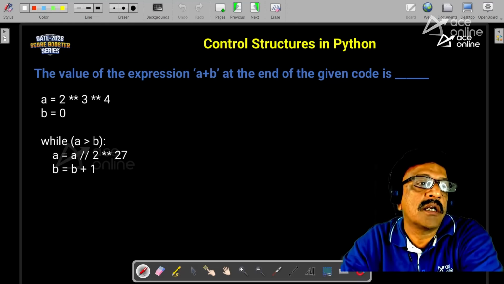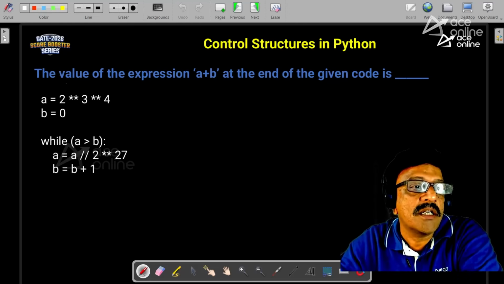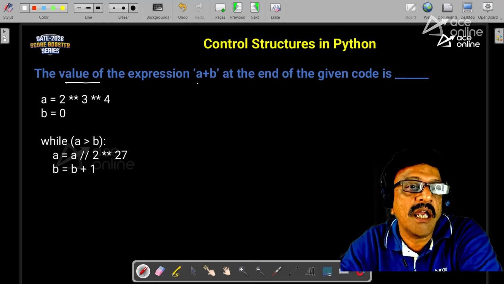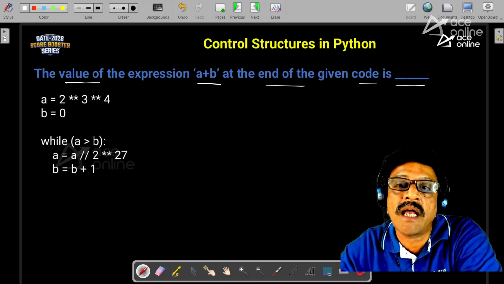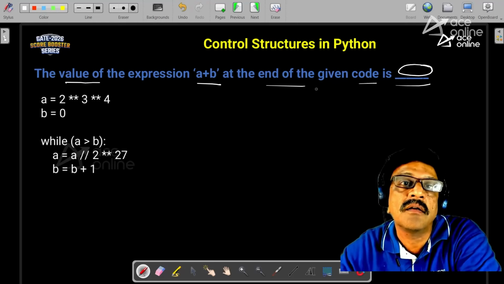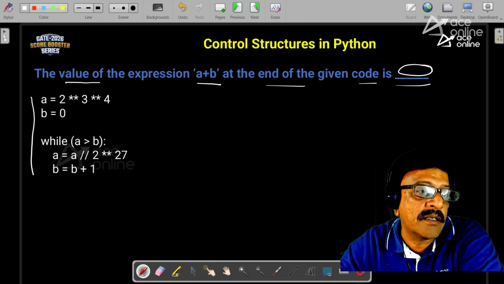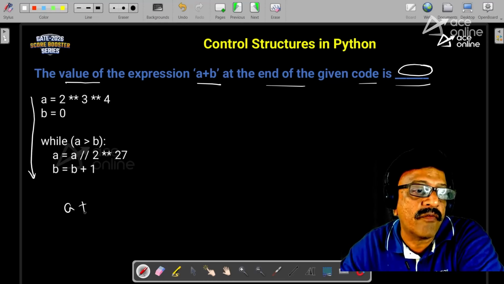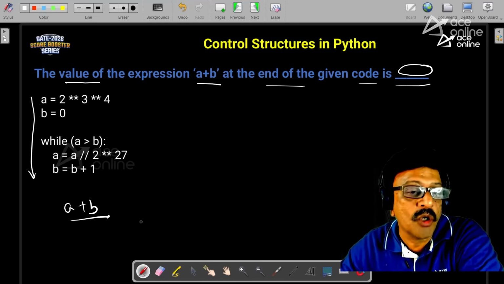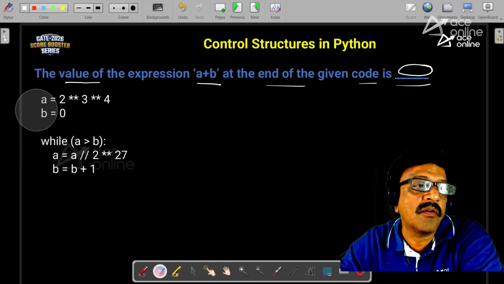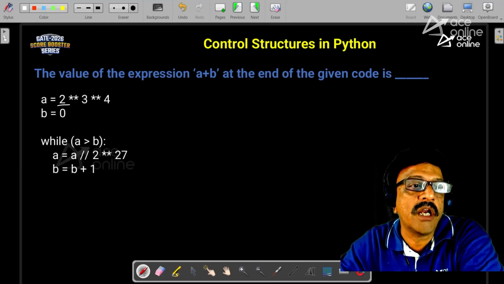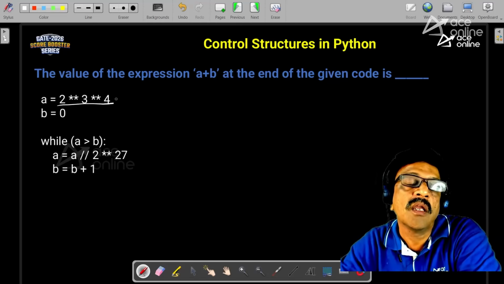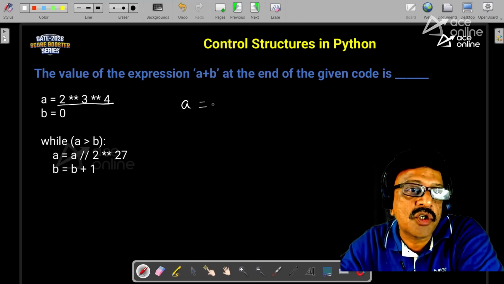The first question here is asking us, what is the value of the expression a plus b at the end of the given code? So this is numerical answer type. You have to fill the answer here. So when this program ends, they are asking us what is the value of a plus b. So let's start. The first line in this code is having a is equal to 2 raised to 3 raised to 4.